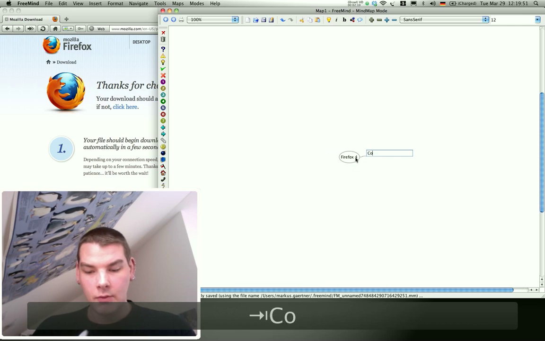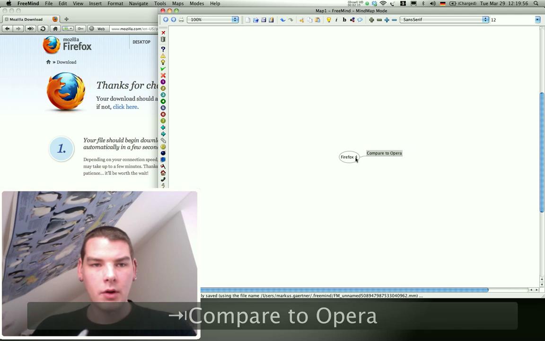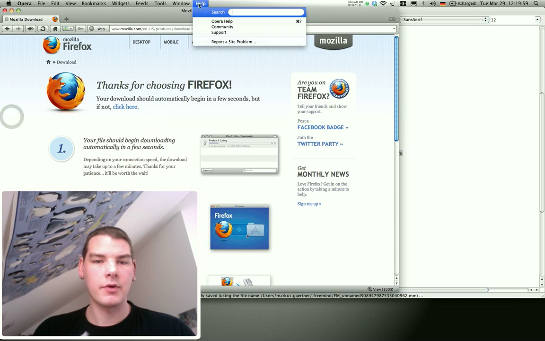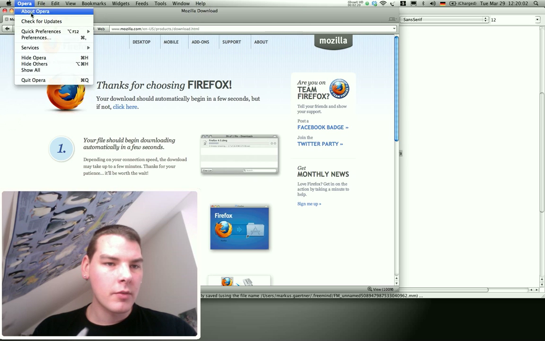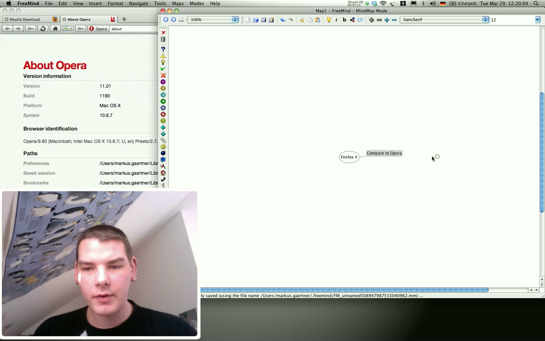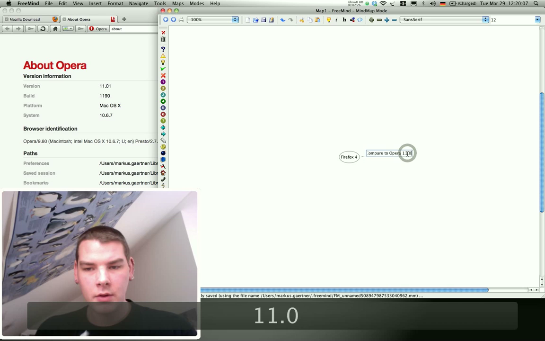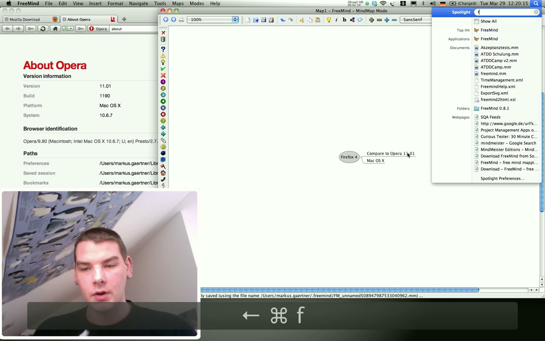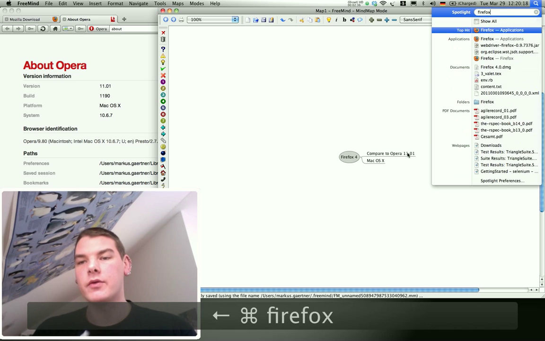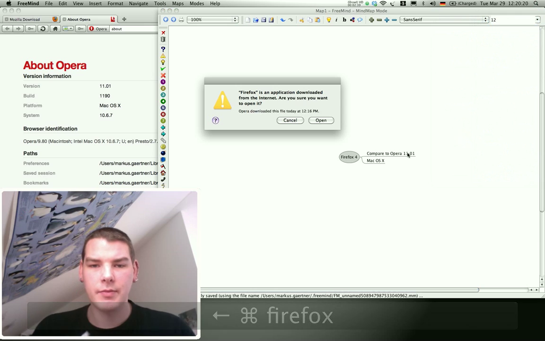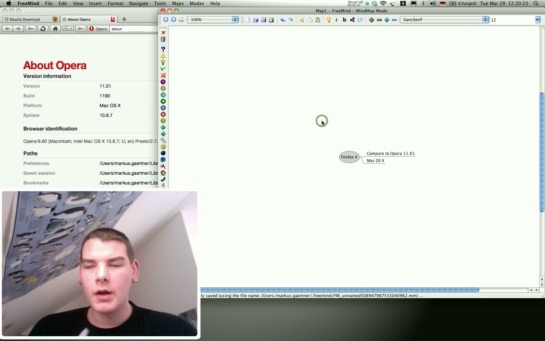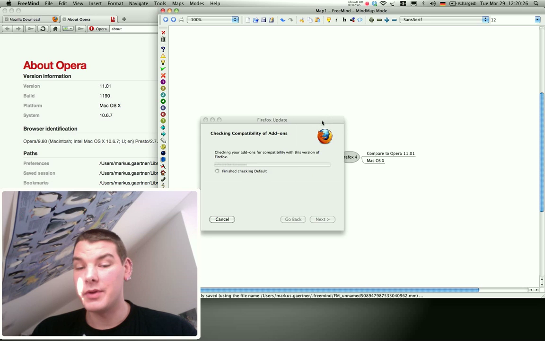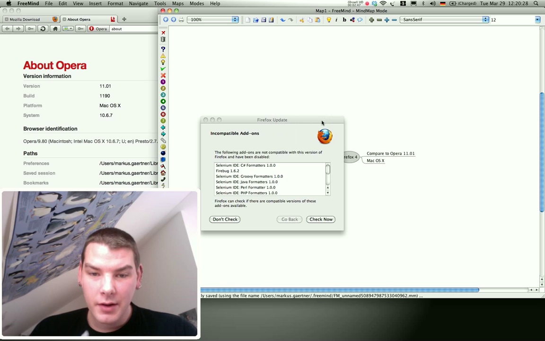So, we compare it to Opera. We should put in there the version of Opera I'm using. This is 11. We also got Mac OS X, latest as of today. And let's see what happens if I start Firefox. So far I used some plugins, and I'm curious now if these add-ons are still working.